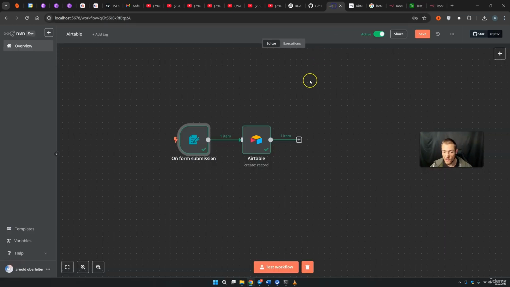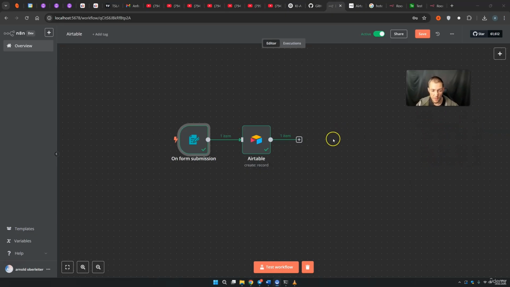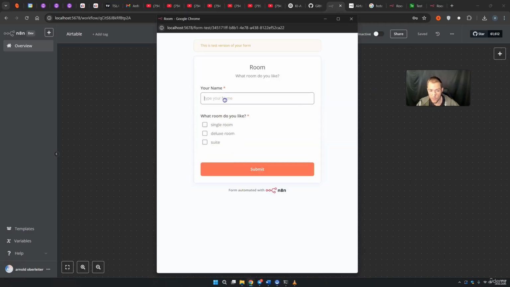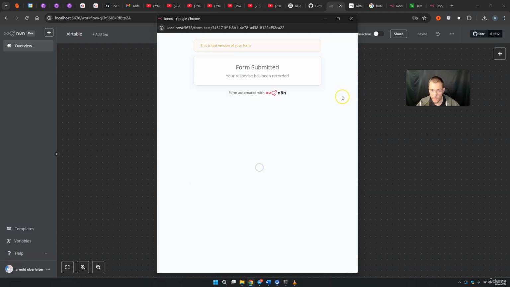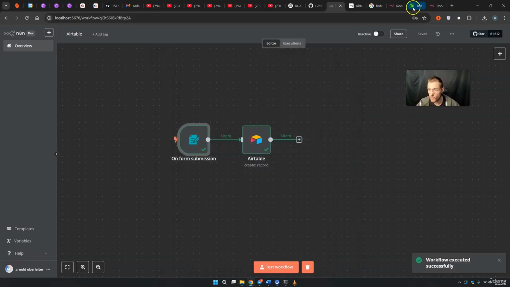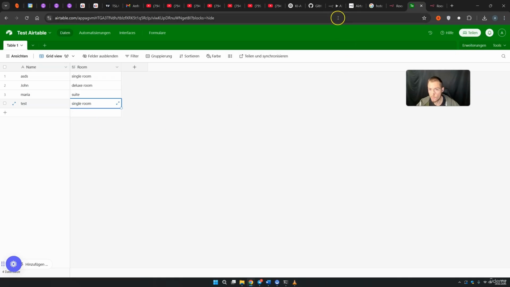This is really that easy. This is our first automation. So just a few simple clicks and you can have an on-form submission that simply throws your data into Airtable. And every time you want to test this, you can simply switch it from active to inactive. You can simply test your workflow. You give a name, let's just say test, single room, submit. Workflow was executed successfully, test, single room, done.